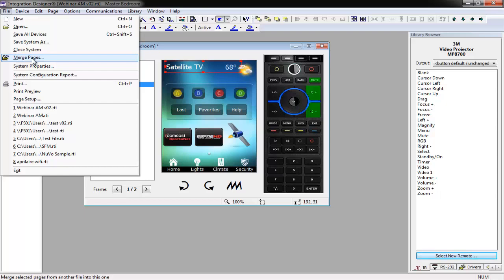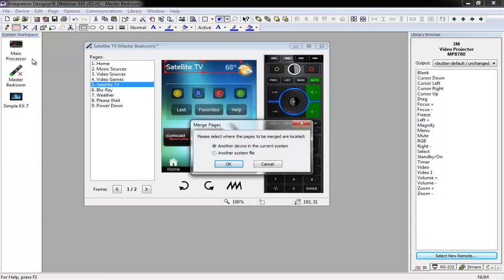So in this case, I'm going to go ahead and select merge pages, and a window is going to open up that says, where are those pages located? Are they located in another device in the current system, or are they in another system file altogether? Another device in the current system means that you have more than one of the same device in a current system file.